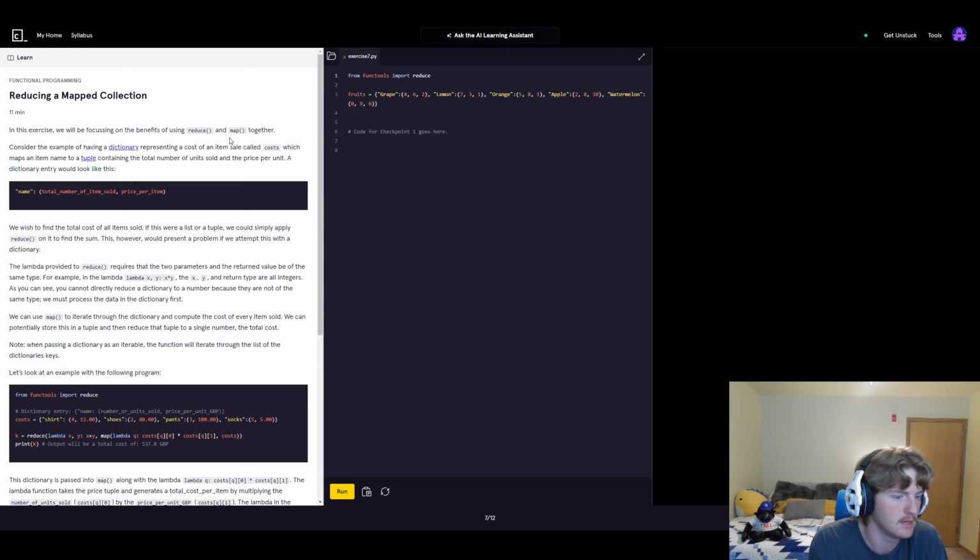We can use a map to iterate through the dictionary and compute the cost of every item sold. We can store this in a tuple and then reduce the tuple to a single number, the total cost. Note, when passing a dictionary as an iterable, the function will iterate through the list of dictionary keys. Let's look at an example with the following.